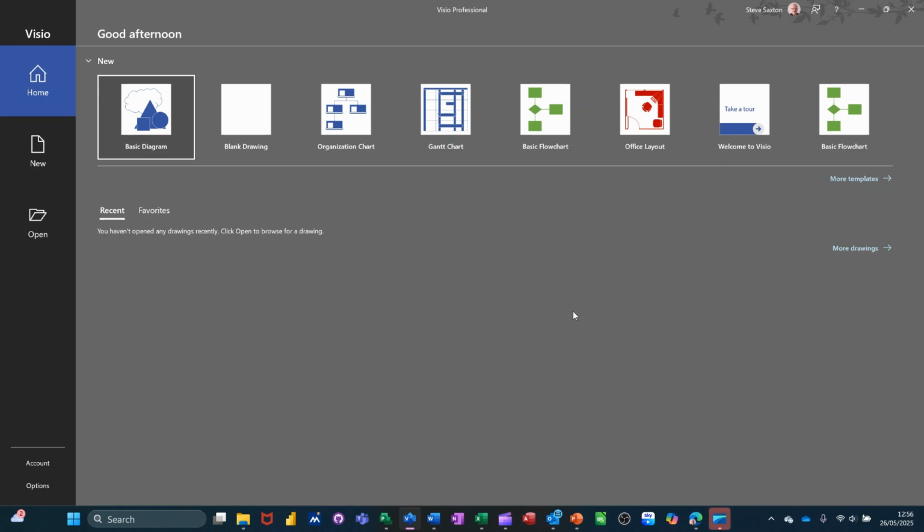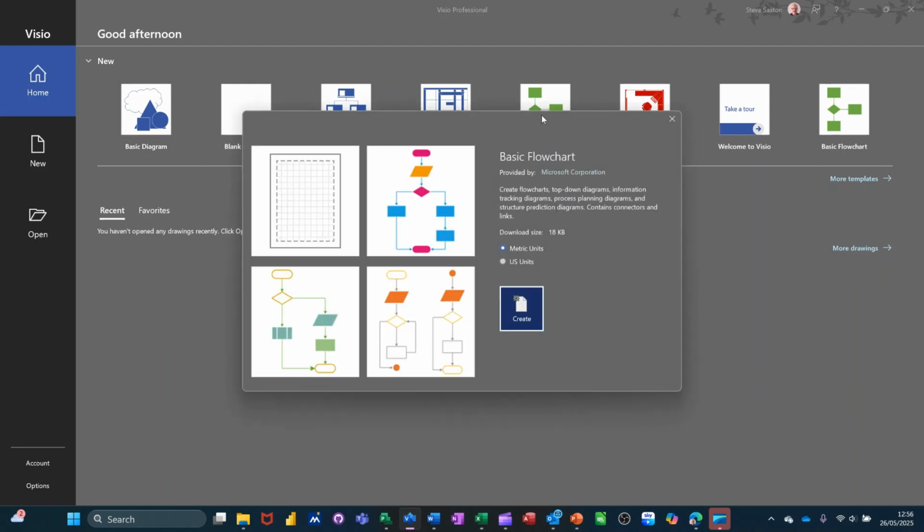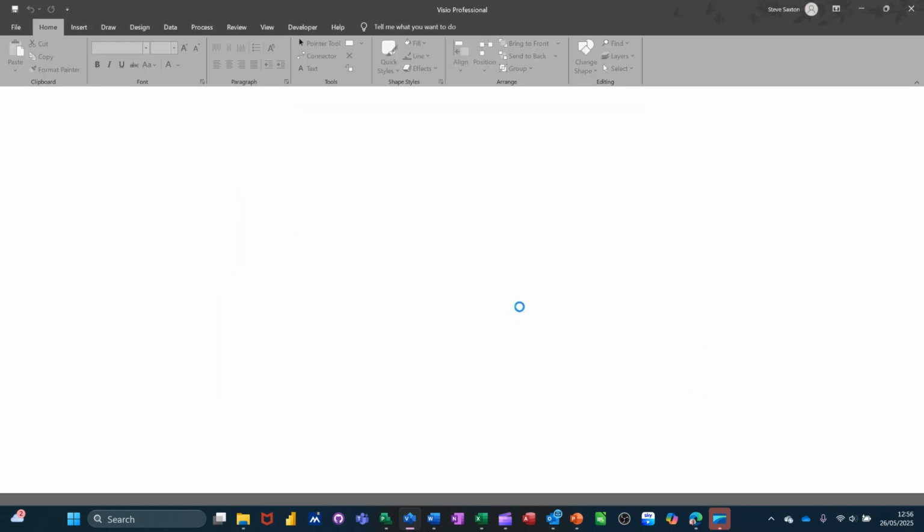In this module, I want to show you how you can define your own shape data and then use that data to generate reports into Excel. So first of all, I'm going to get myself a basic flowchart diagram template. So I'll click on that one and I'll use a blank option, create.